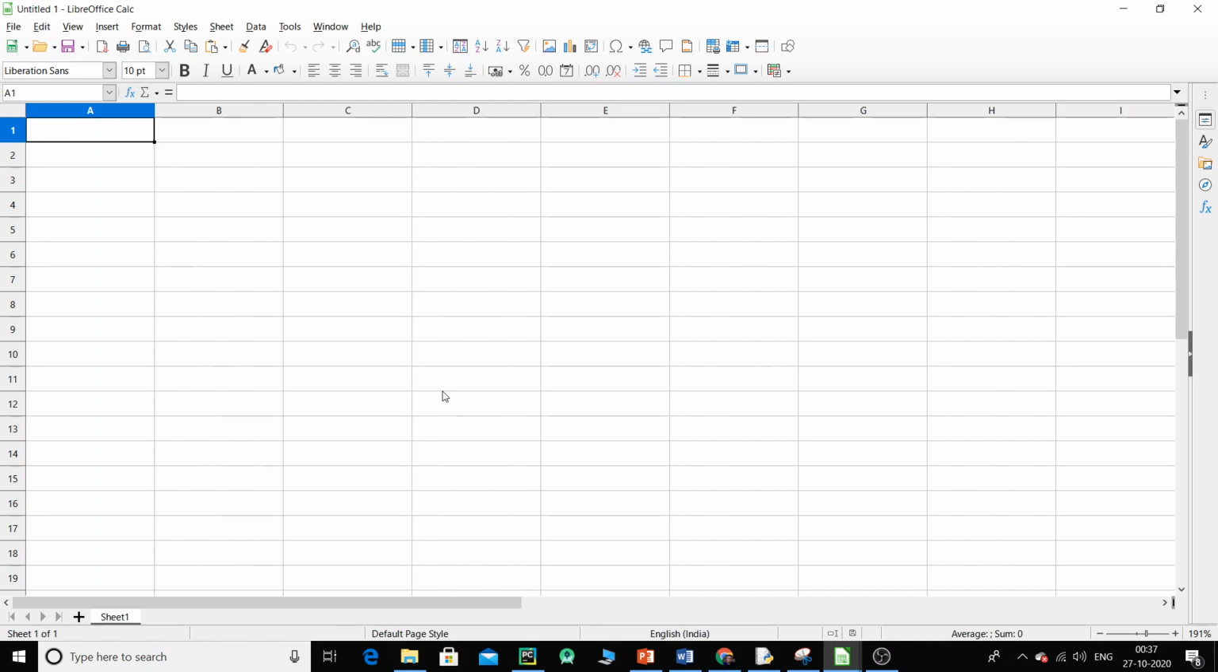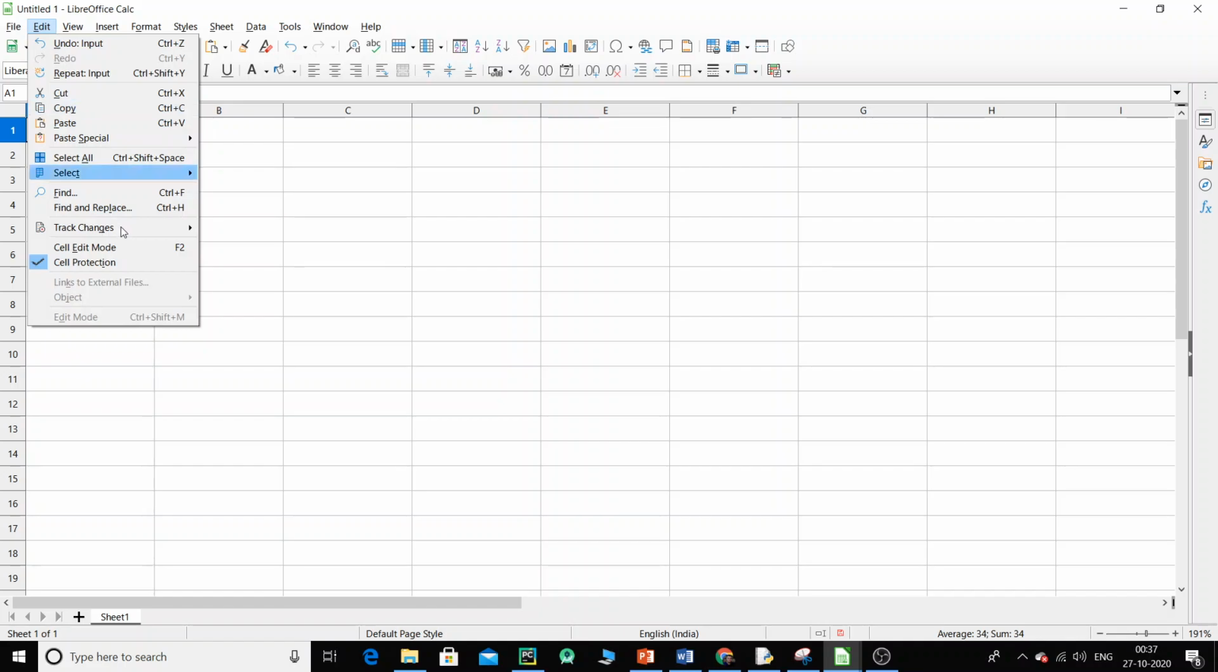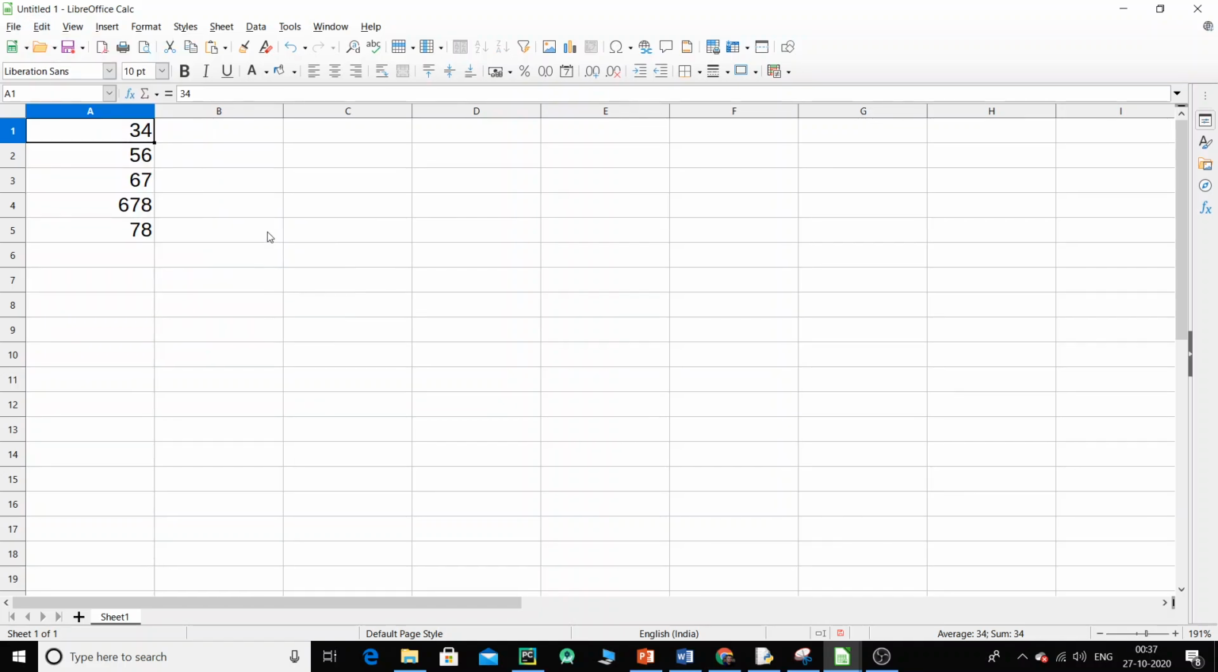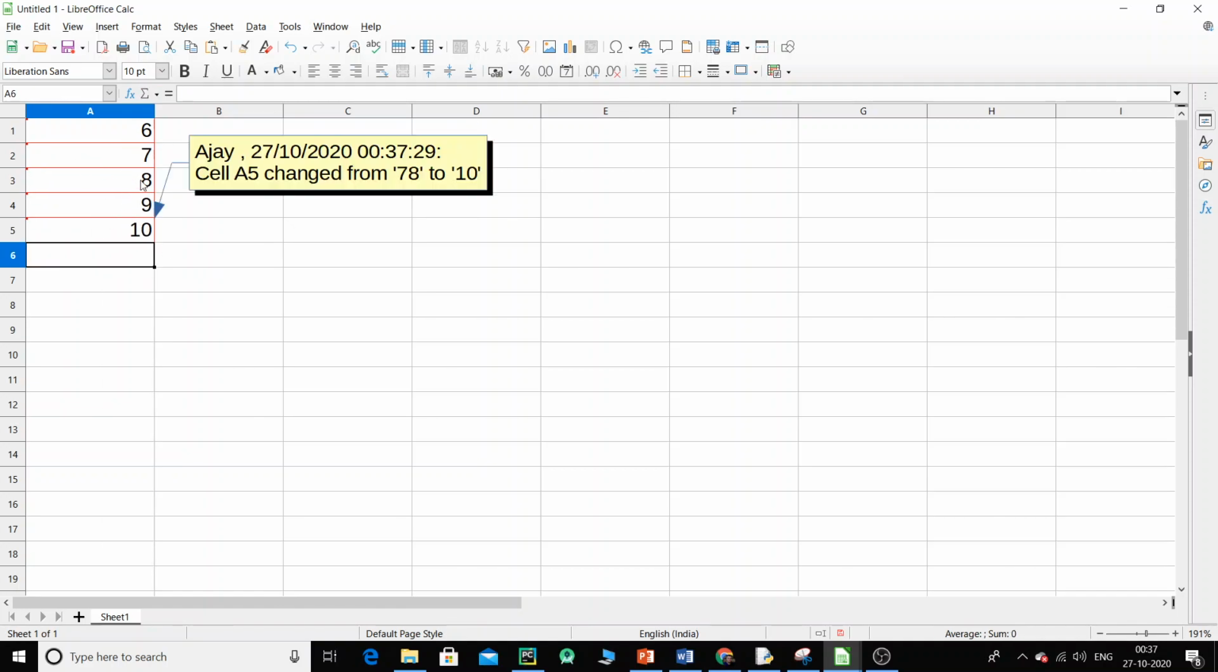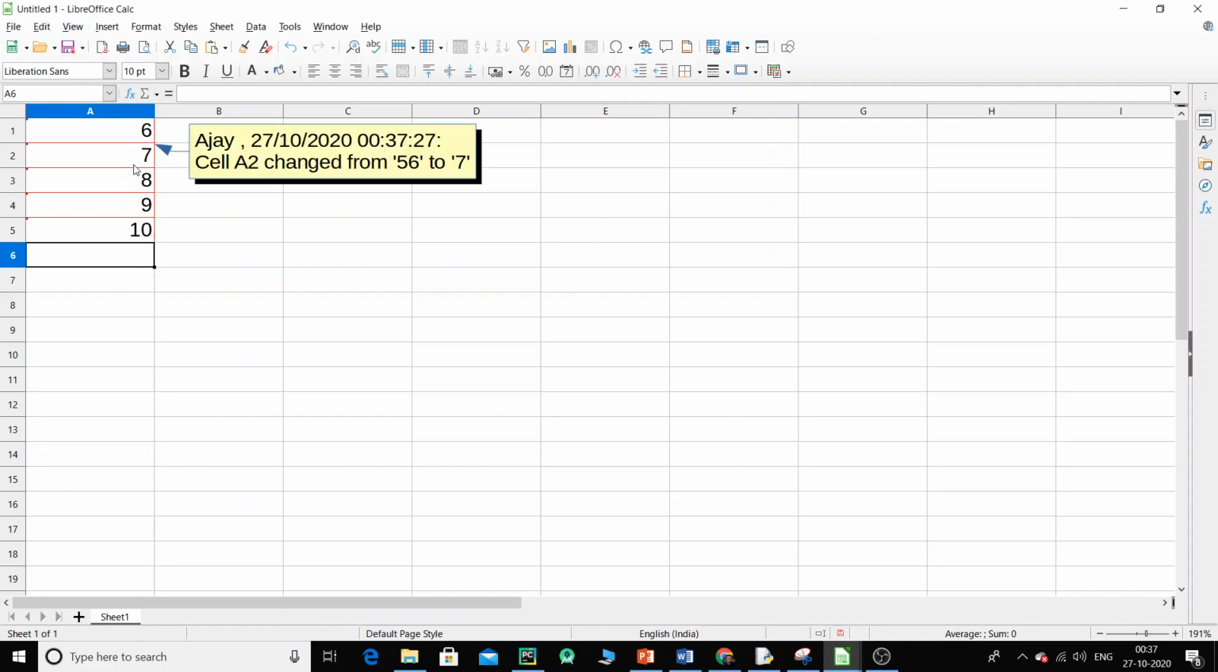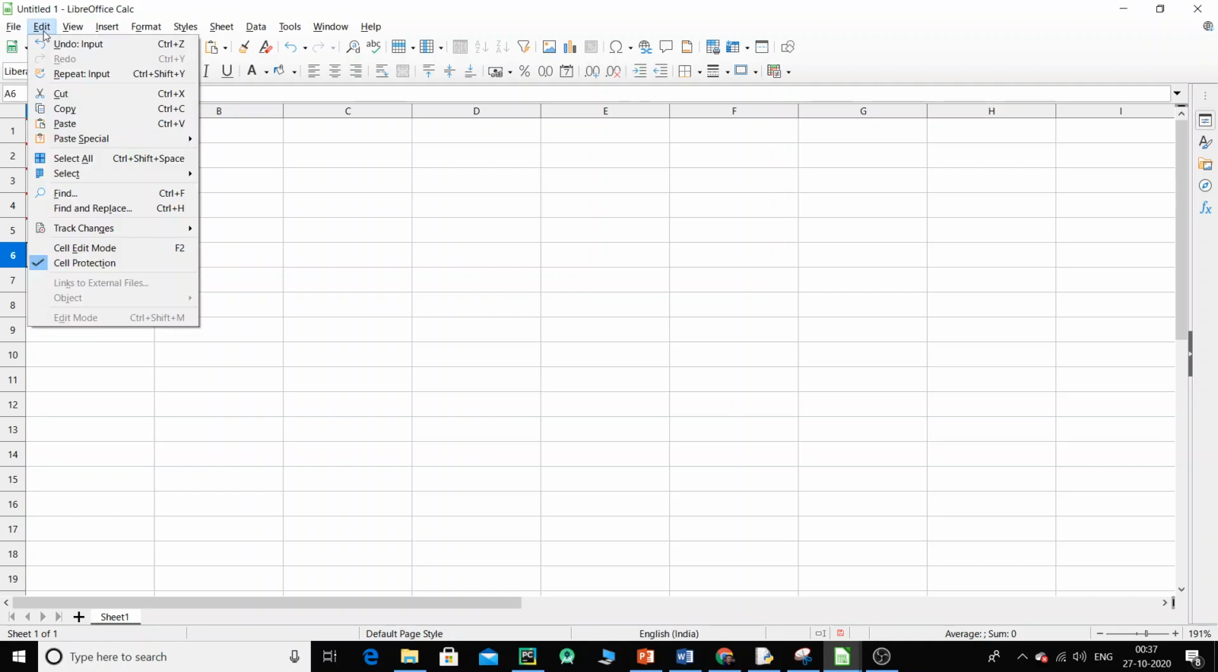Okay, and now I'm going to open a new, or I can do it from here itself. A new spreadsheet workbook, and I have values like this. Over here also I'm going to track the changes. Go to edit, track changes, record, and give something like 6, 7, 8, 9, and 10. You can see the changes that I made got highlighted by default, since I have recorded it.